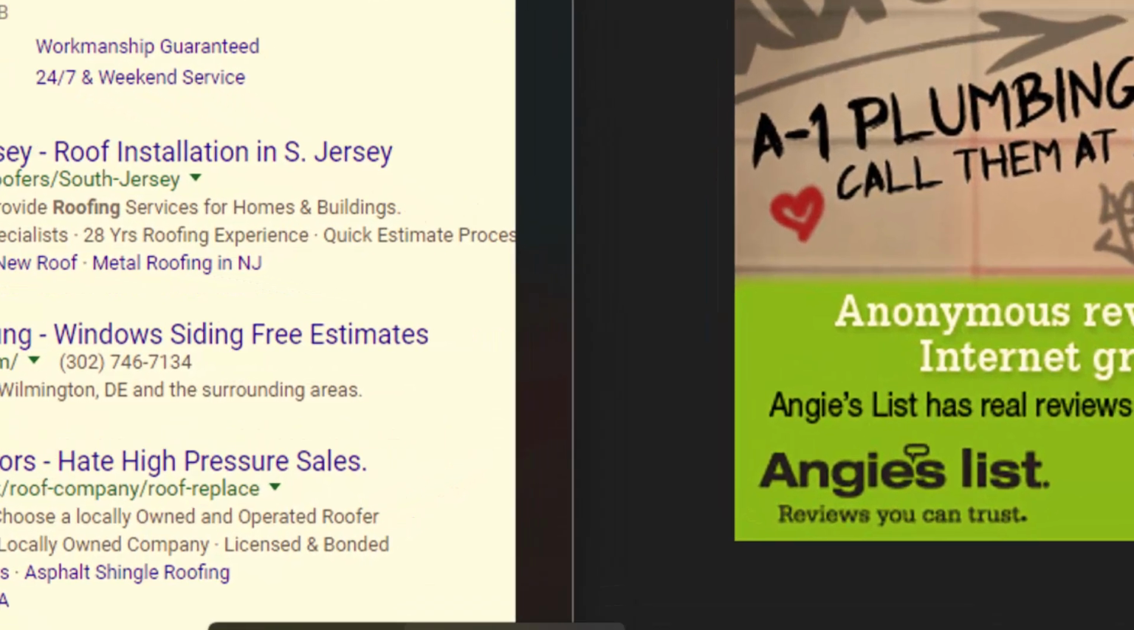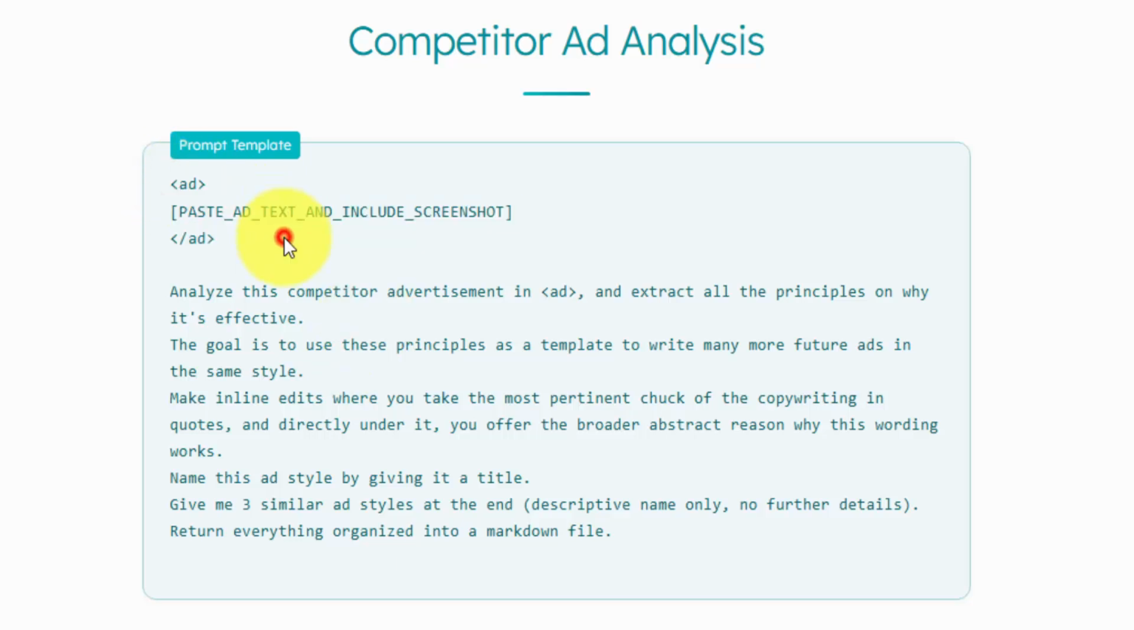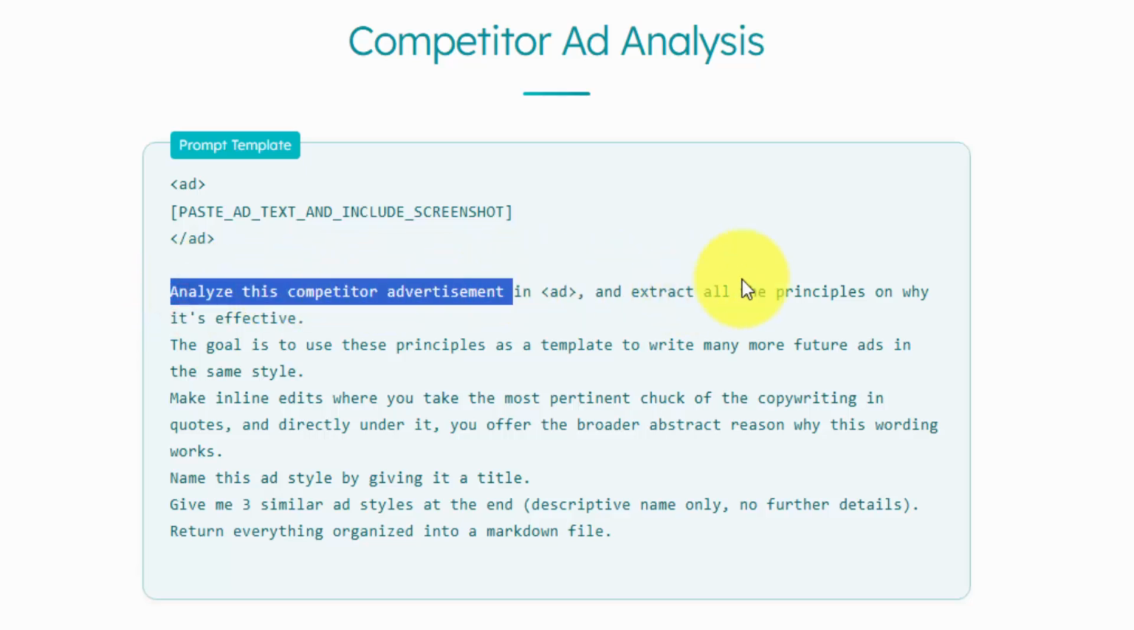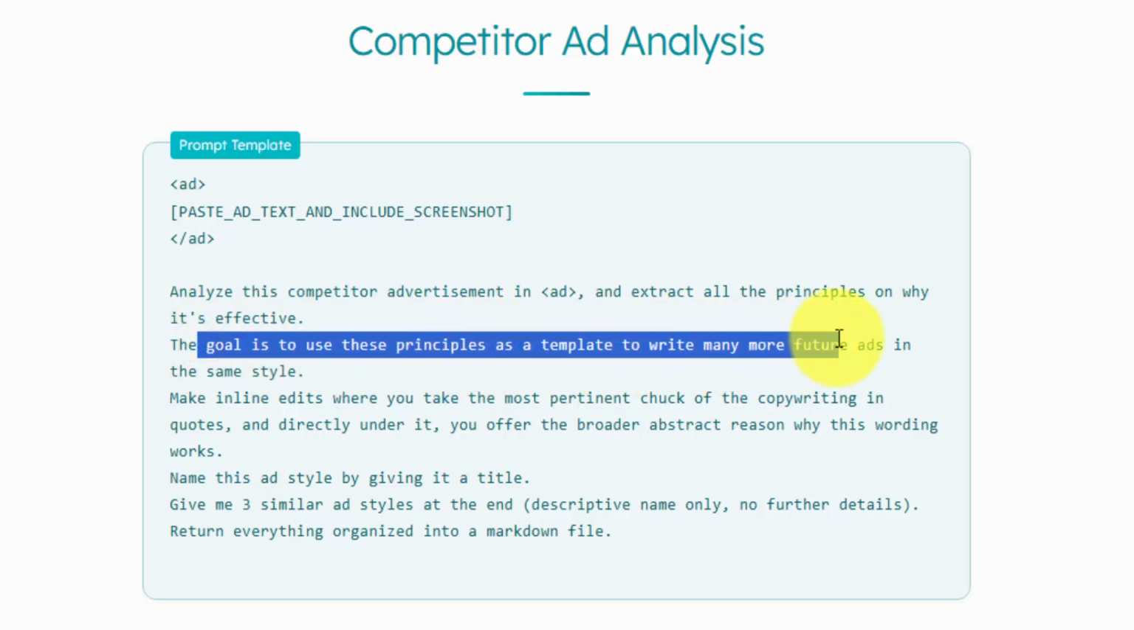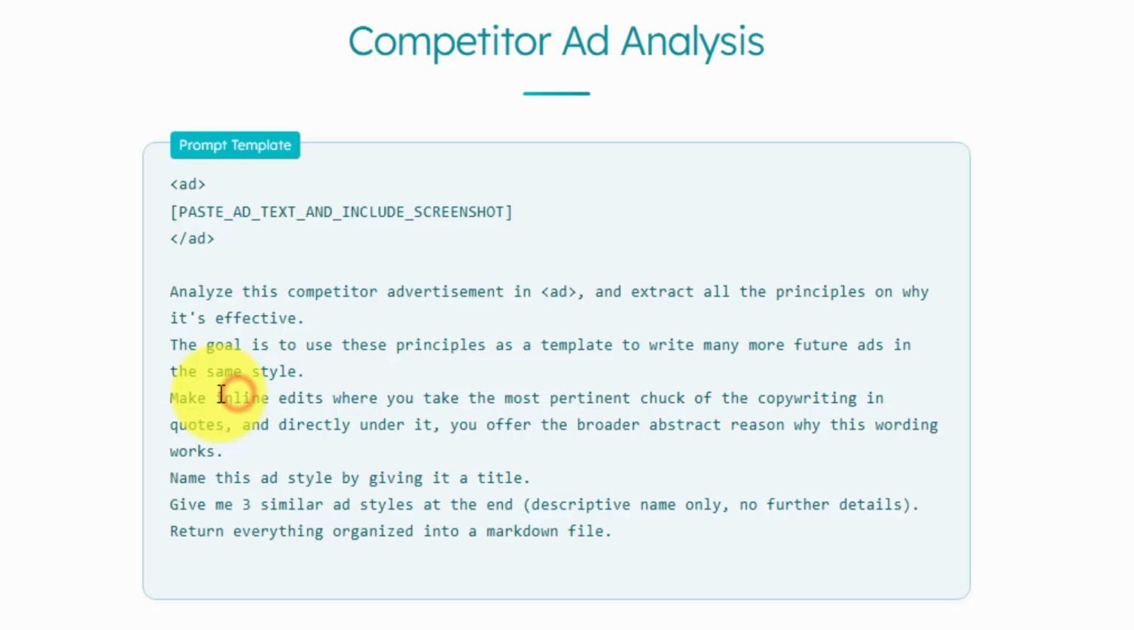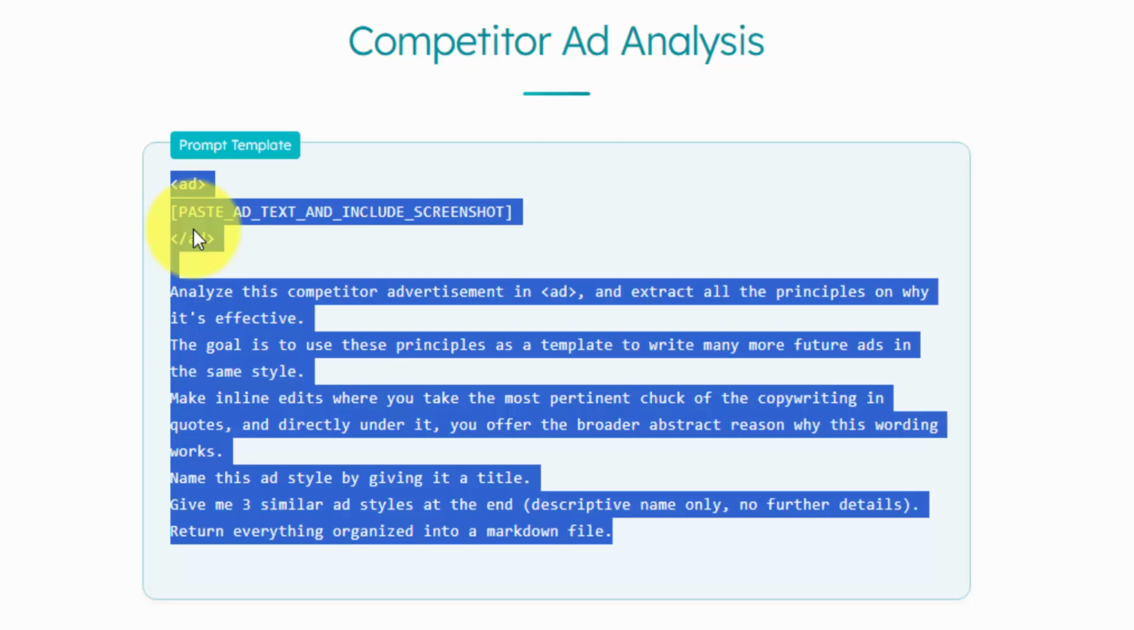So let's go back to this prompt here. So this one, we paste in our ad here if it's text. Otherwise, we just paste in the screenshot. And then I say, analyze this competitor advertisement and extract all the principles on why it's effective. The goal is to use these principles as a template to write many more future ads in the same style. Make inline edits where you take the most pertinent chunk of copywriting in quotes and directly under it you offer the broader abstract reason why this wording works. And then I ask it to give a name to this ad style and then give me 3 similar ad styles at the end. So for this one, I'm going to try out 2 examples.